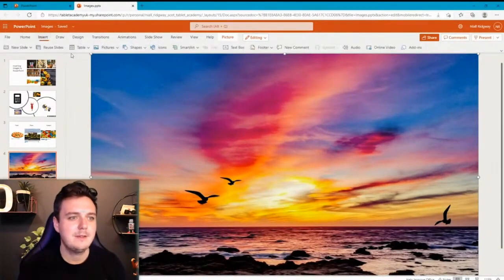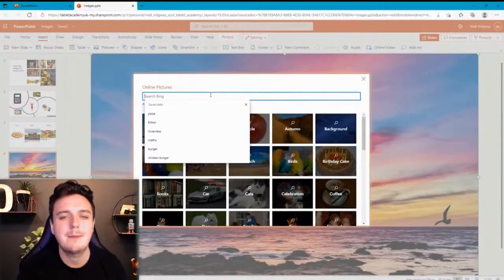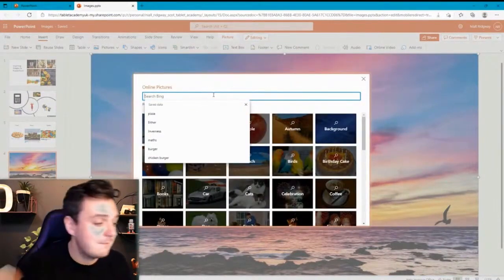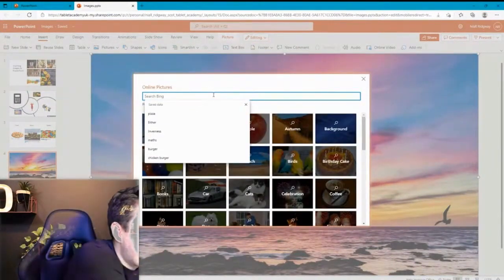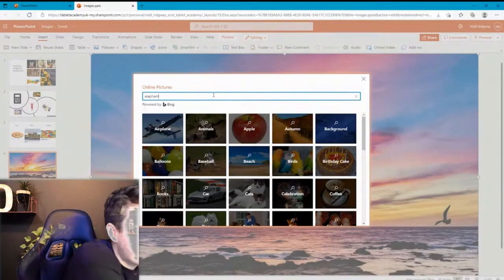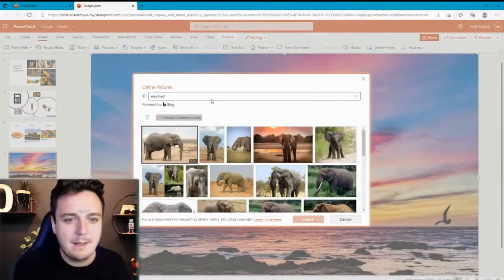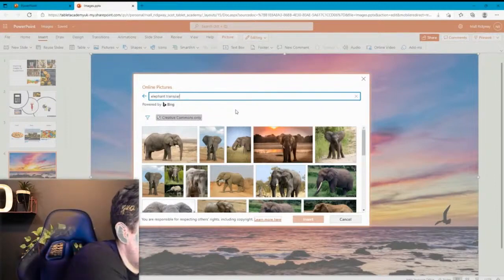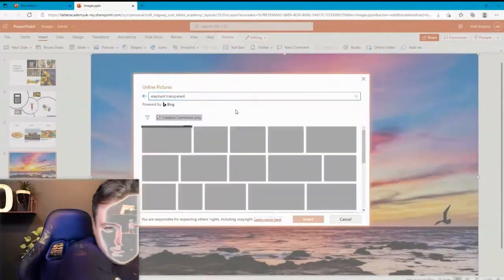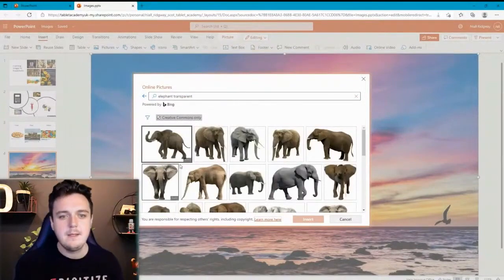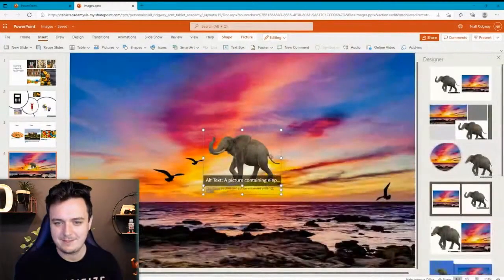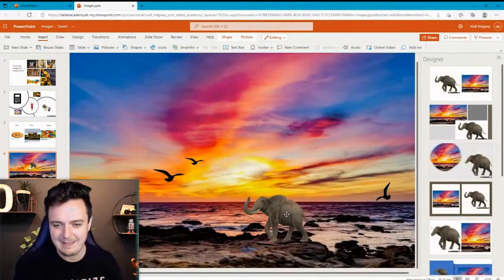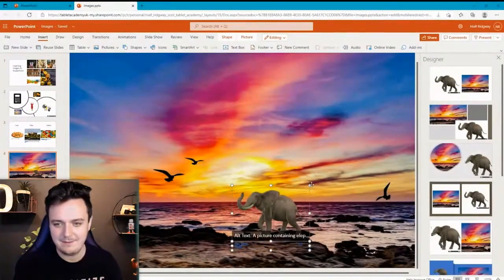Next thing I'm going to do is go Insert, and insert another picture, but this time I'm going to include something silly. So let's put an elephant into this image, and then at the back I'm going to put transparent. Okay, so now I'm going to add in my elephant. Let's see if this works. Hooray, it does work. Okay, and now I've still got the text on there as well.